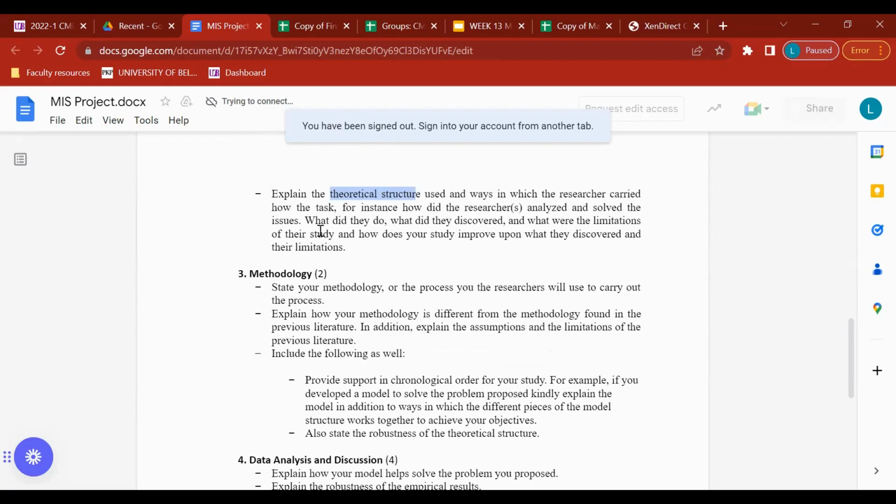All right, so the theoretical structure, I know that most of you have this part covered, so I'm not so worried about this. But is it used, have you used it, and the ways in which the researcher carried out the task? So as you read your articles, you would have found out that some of these researchers didn't just use the DeLone and McLean model. They might have used TAM, which is Technology Acceptance Model. They might have used other models. So write about them. Tell us about them.